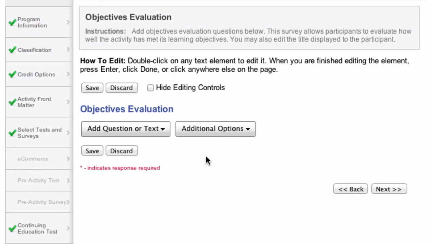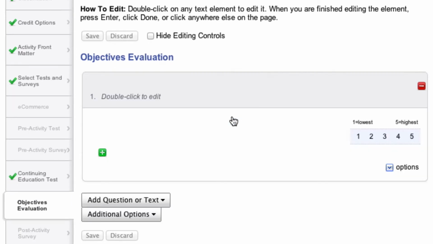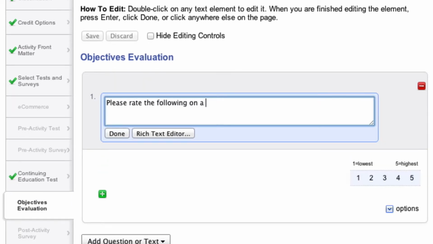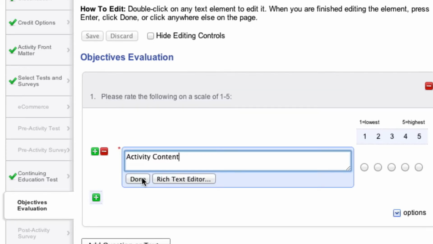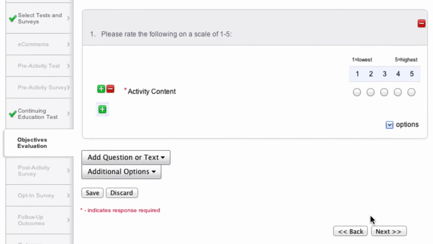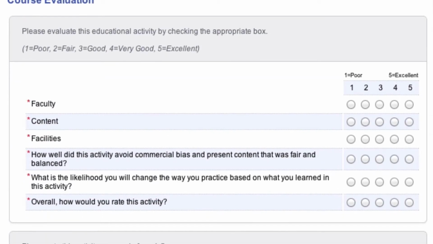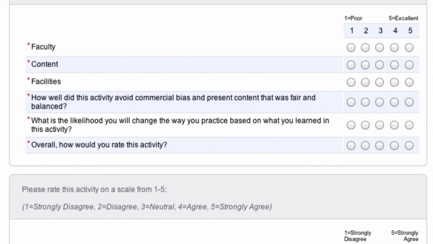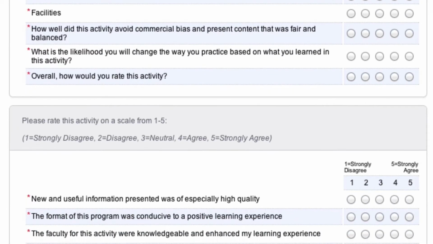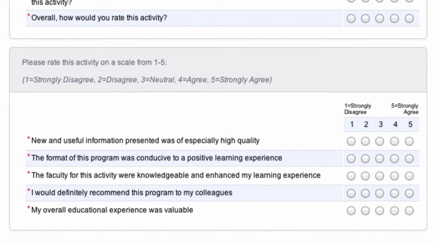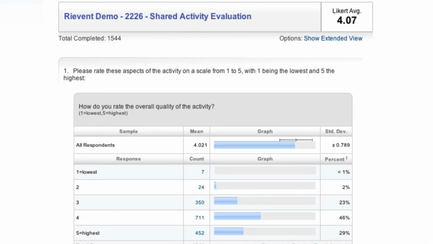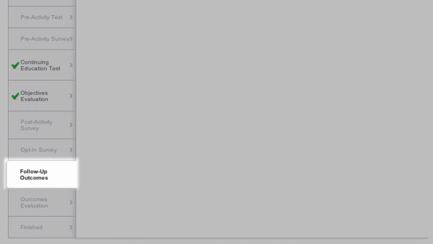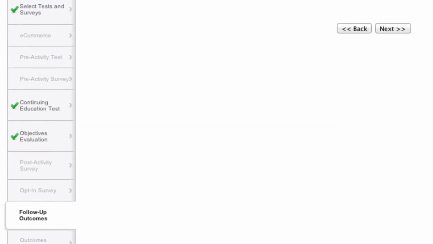Creating a survey is similar to creating a test. In this example, I will create the objectives evaluation. There are several question types available, including multiple choice, rating, and text entry. In this example, the accredited provider chose to standardize common questions across all their activities, so the activity evaluation is automatically included by the template. Not only does that save time, but it also allows for evaluation results aggregation and reporting across activities. Powerful! The last thing to do is to configure the outcome's duration and evaluation.